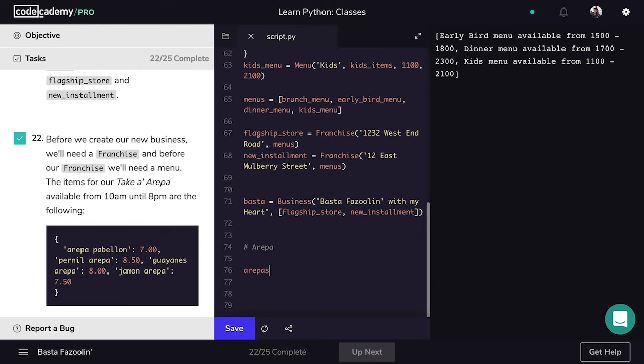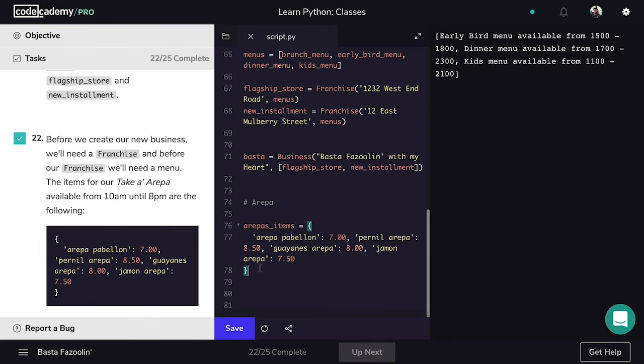So arepas. I don't know how to pronounce this, guys. I'm sorry. Items, and then over here, we will have all this stuff. So we have our arepas items, and then we're going to create our menu. So arepas menu, and we've done this a million times already, so we should be pros by now.